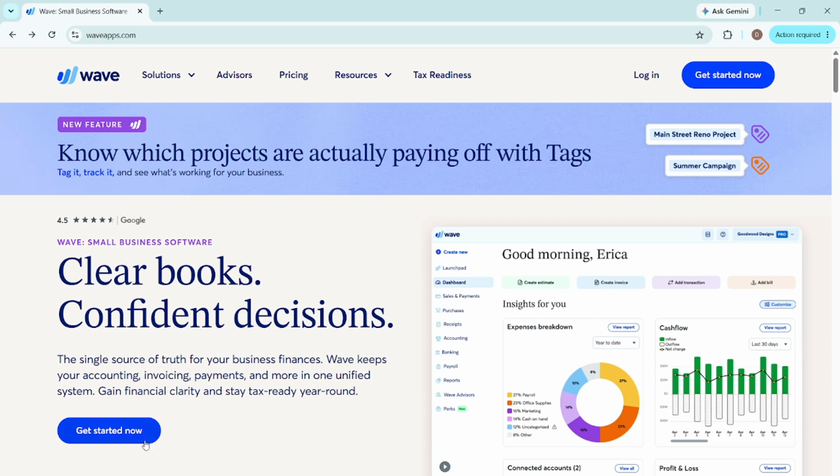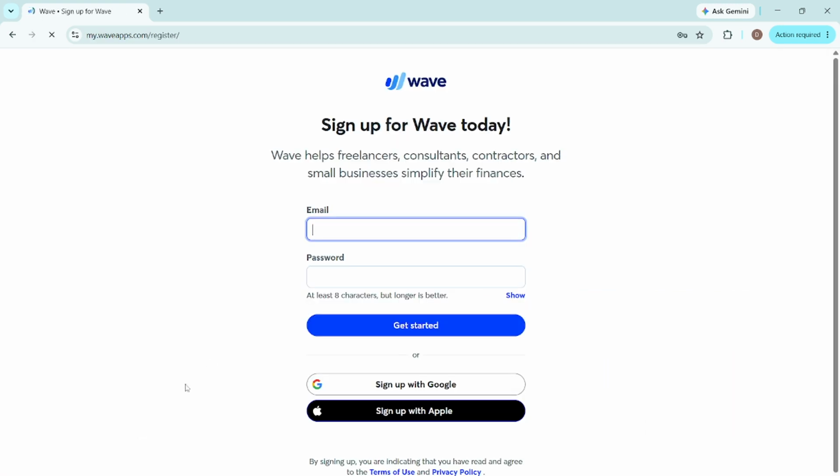Next, click the button that says Get Started Now or Sign Up for Free. This is the entry point to the account creation flow. If you see multiple options, choose the one that is clearly for starting or signing up. After you click it, the page will usually shift to a form where Wave can collect the information needed to set up your account.